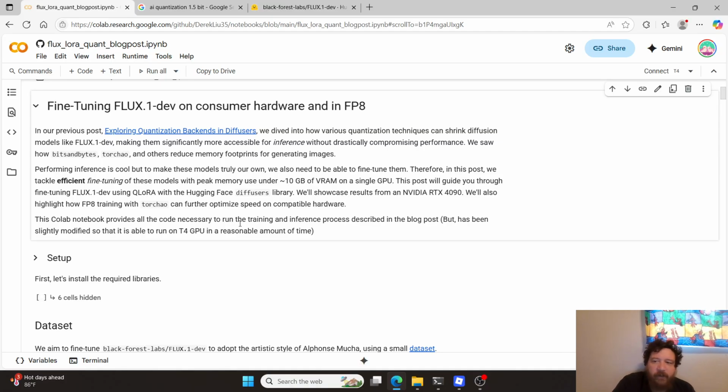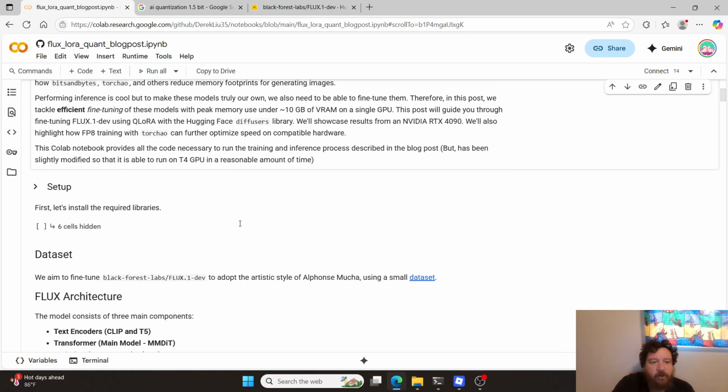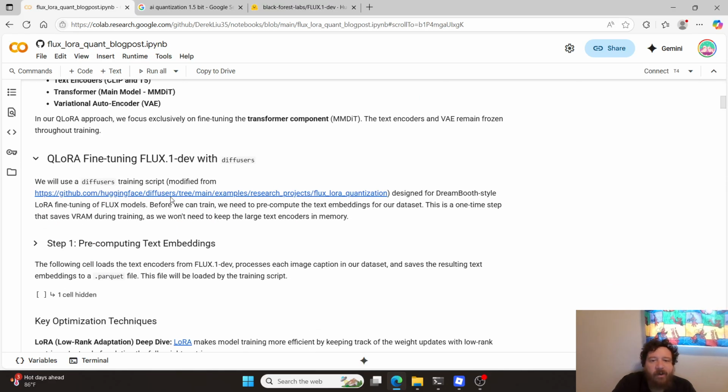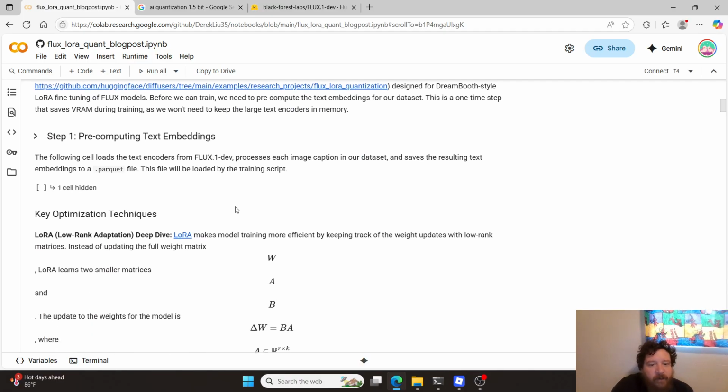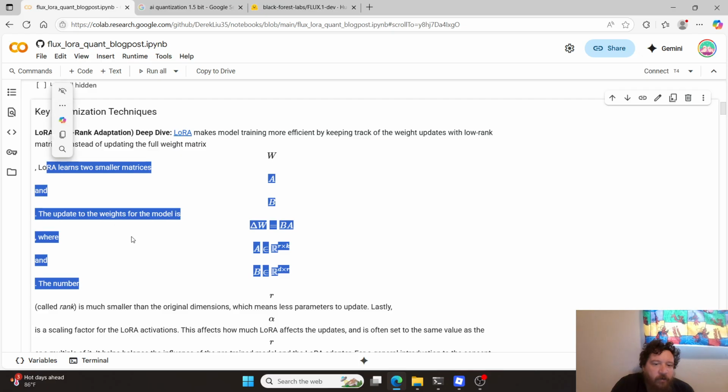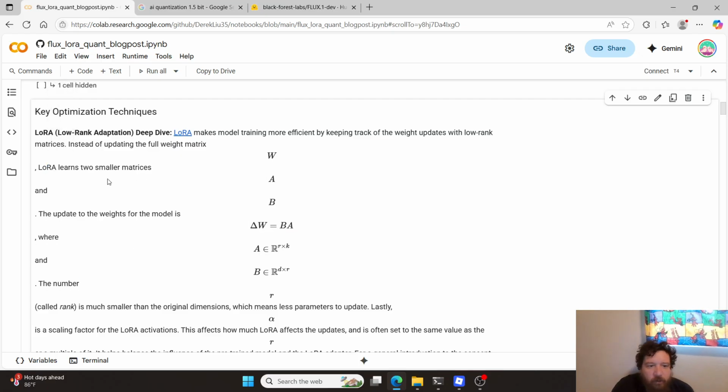We're going to run this all on a T4 GPU in this instance. For the Flux model, we're training it via QLoRA, and QLoRA is the quantized LoRA, right? That's how we're essentially quantizing the model and then quantizing what we need to load within that. And this is essentially the LoRA equation that we're taking here. LoRA learns two smaller matrices and then updates the weights of the model, essentially.